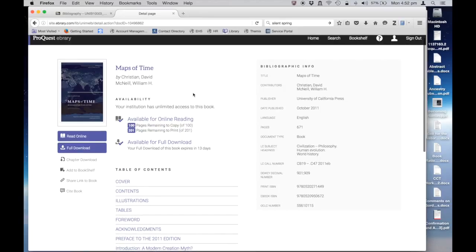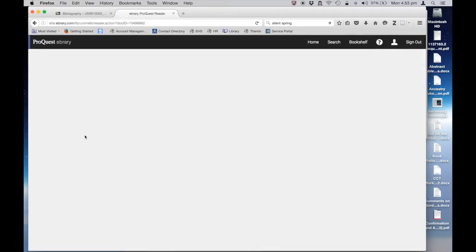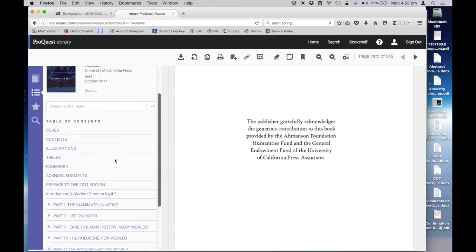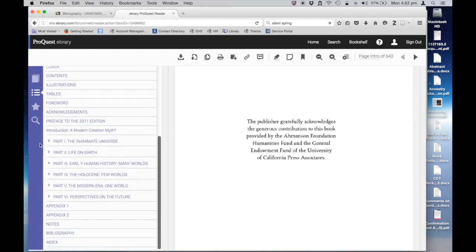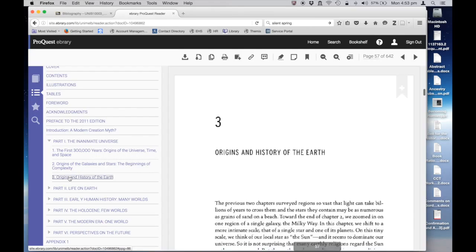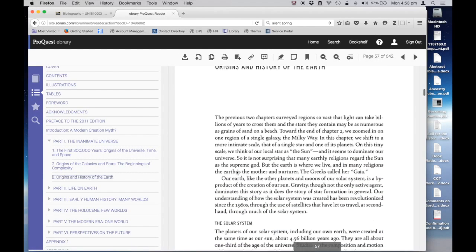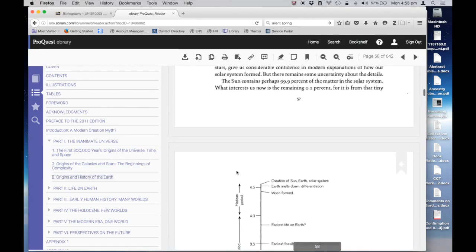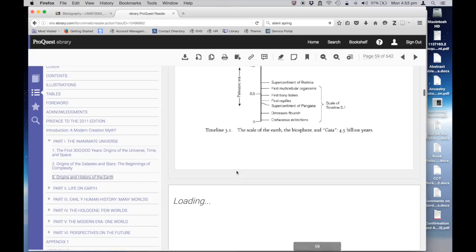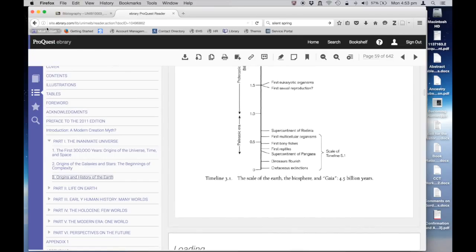And you can see here that you've got 2 different options. The first you can read online, and we just click on that, and as you can see in the sidebar it opens up the whole volume. We can go to chapter 1 and chapter 2. Say chapter 3, Origins and History of the Earth, was something I suggested that you should read, and you can scroll through it as you would scroll through something on the browser in Google Books.